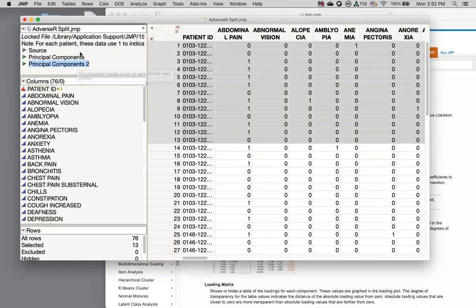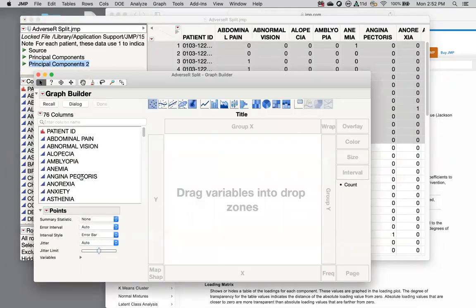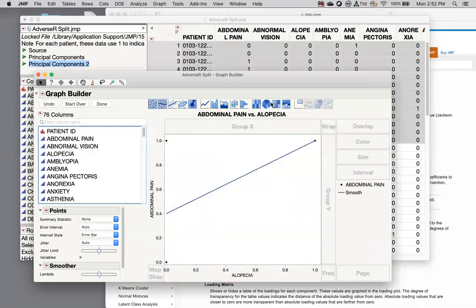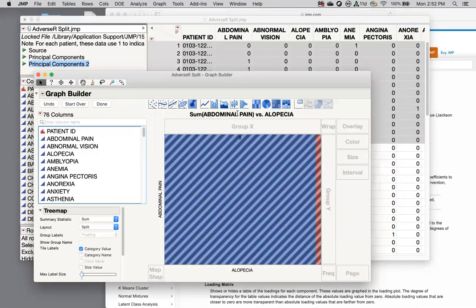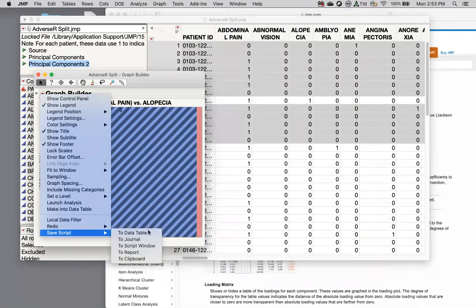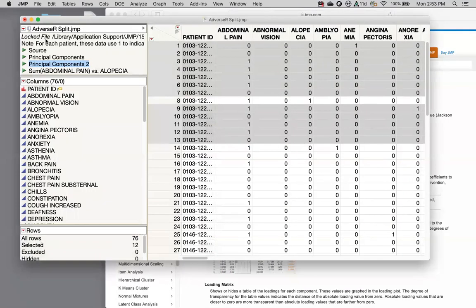This is really good practice just as you're cleaning data. So maybe the first thing I do is go to Graph Builder and explore the relationship between alopecia and abdominal pain, and I pick some better way of looking at this. So maybe I make some kind of a plot, and then I save script to data table. Everything I do, I just keep saving all my scripts to the data table in the order that I'm doing them. If I decide I want to change the order, I just move things around by dragging, and then save it in the data table.